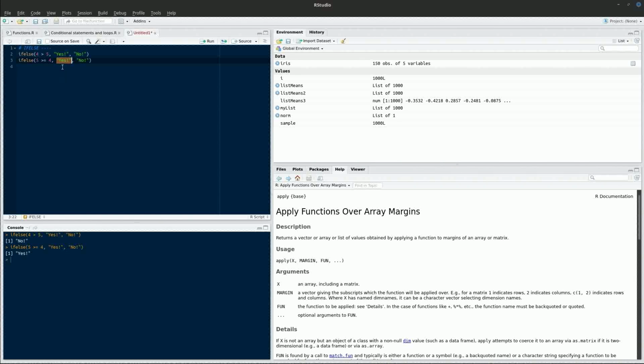Now we've just returned character vectors, yes or no, but of course you can do much more complicated things if you want to, like putting a function in here, and if this evaluates to true, then R will look here and perform the function however you've defined it. Now that's great if you have a conditional statement that you want to test and you just want a binary decision, so either do this thing or do this thing.